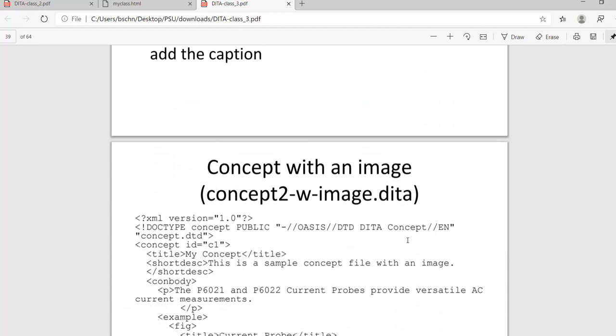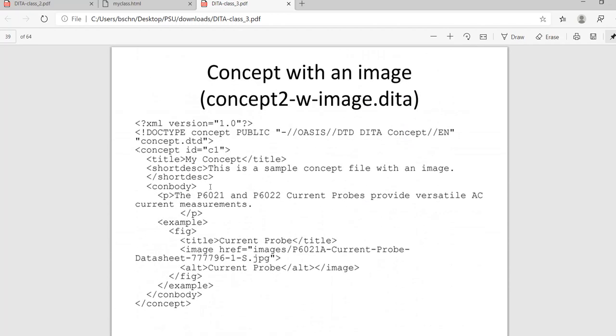Okay. So here's a concept with an image. It's the same basic concept we showed before, but in this case it has a fig, and fig has a title, and image has an href that refers to this file in the content management system, or in the file system for that matter.